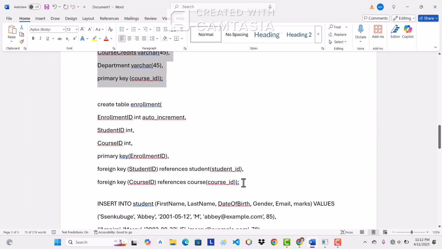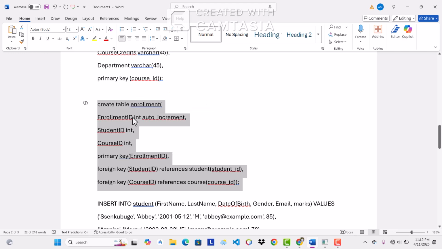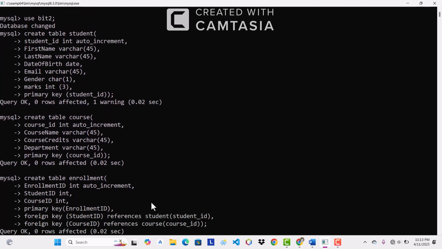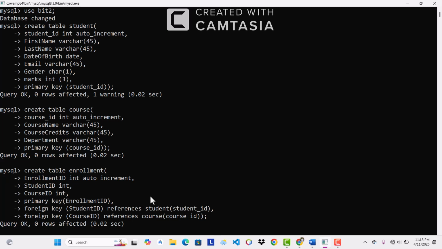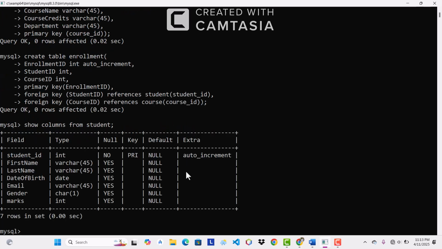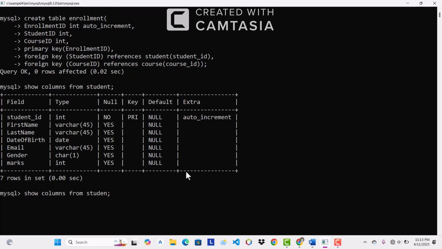I'll also copy this and paste it here. So we have 3 tables that we are going to use throughout this tutorial. We shall also create another table for a trigger, so we shall use 4 tables. Now this is the table student. We can describe this using show columns from student. We can also use describe.